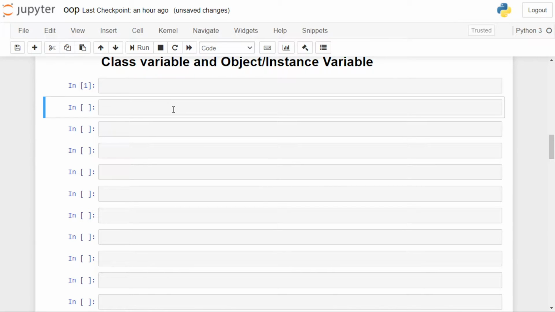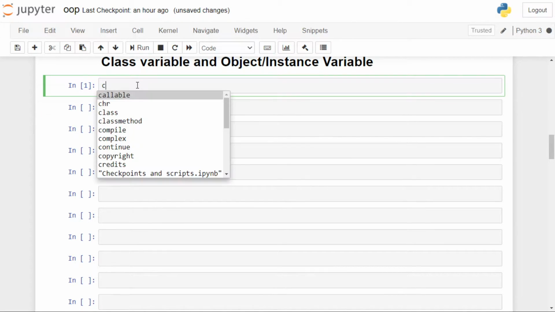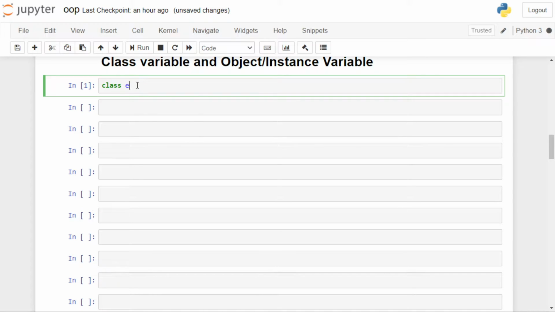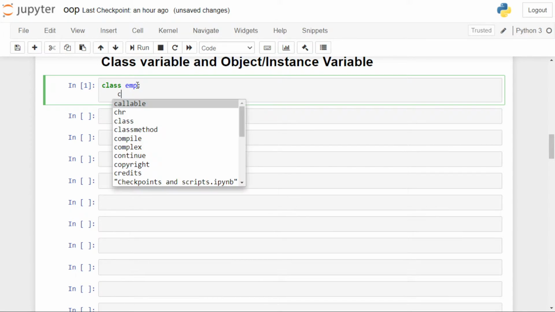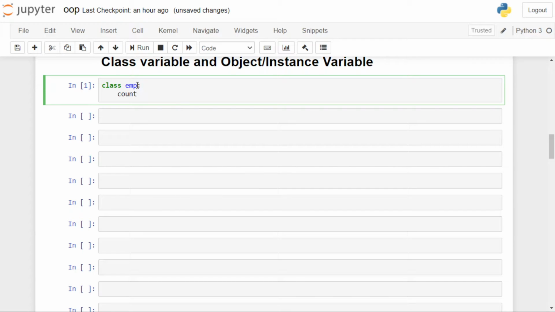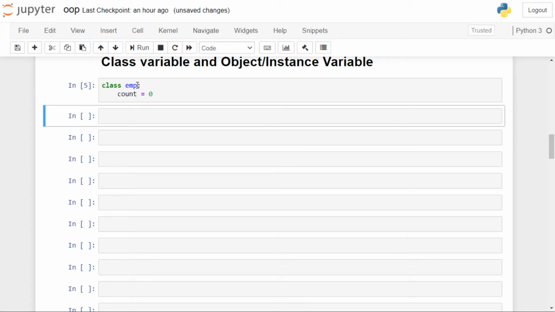In today's video we will see what are class variable and what are object variable while dealing with classes and objects in Python. First we will create a class. Here we are creating a class employee. After this statement, if you give a variable to store the information directly, then that variable is a class variable. It will have only one memory location.